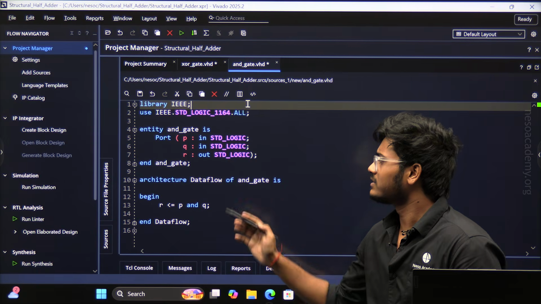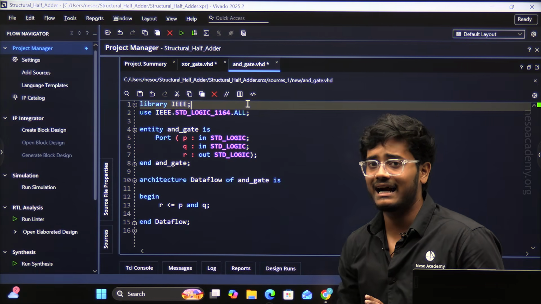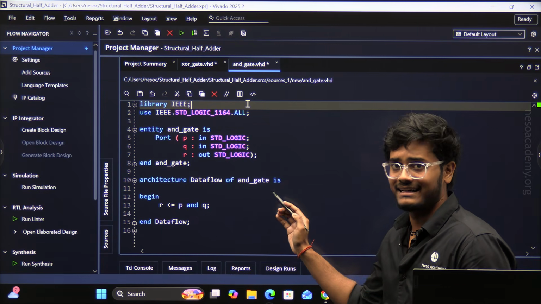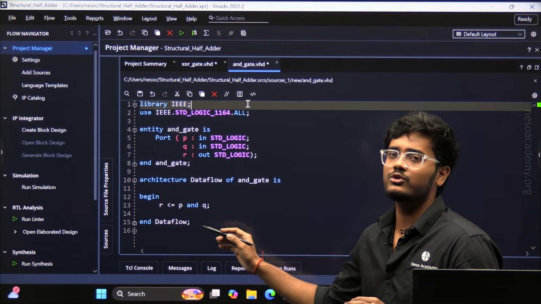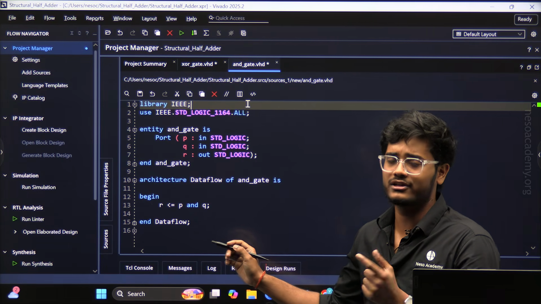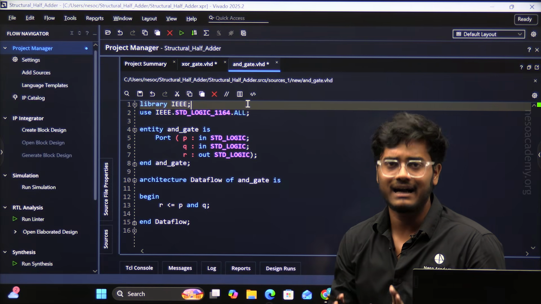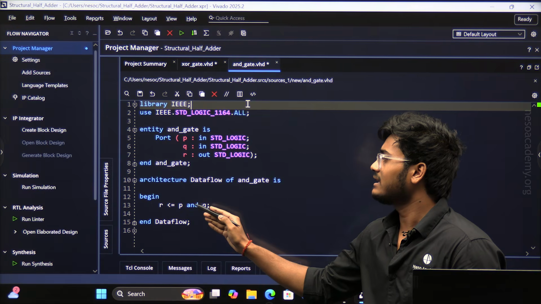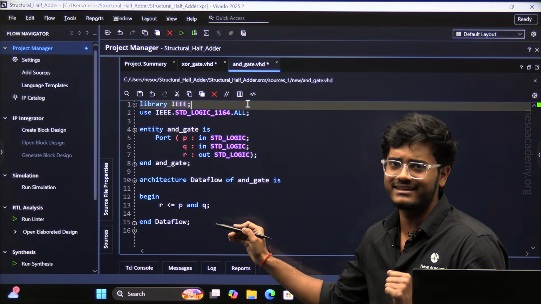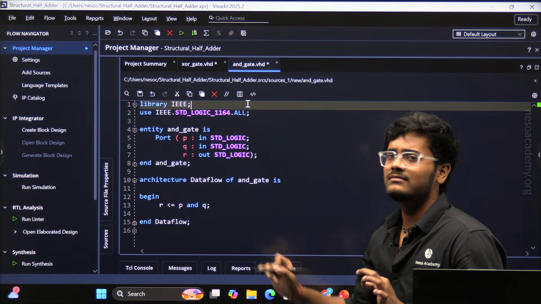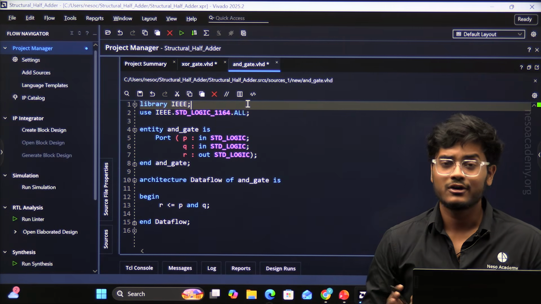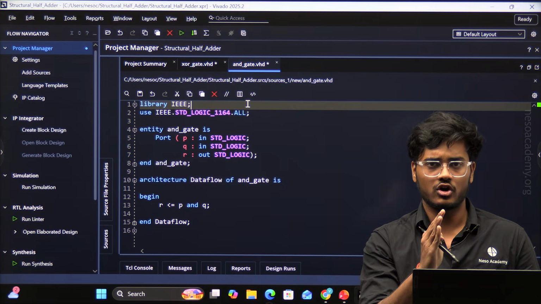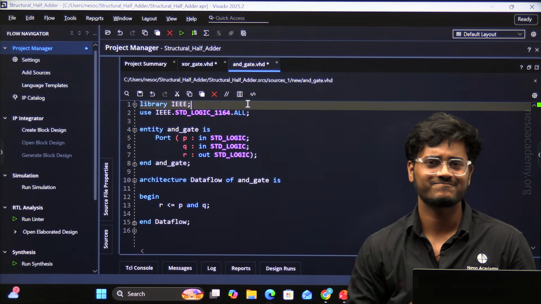After entity, here we are having the architecture named as data flow. As discussed, we will write the Boolean expression for the AND gate inside this architecture of entity AND gate is. Now inside this architecture, we will use the logical operator AND operator to write the Boolean expression for the AND gate. So here I have written output R is assigned P and Q semicolon to end the statement. So we are done with the AND gate VHDL code. So here we have created two separate source files for the XOR gate and for the AND gate.